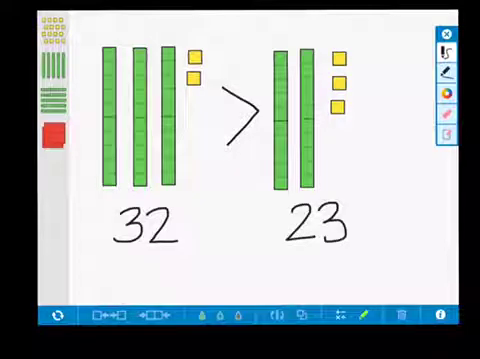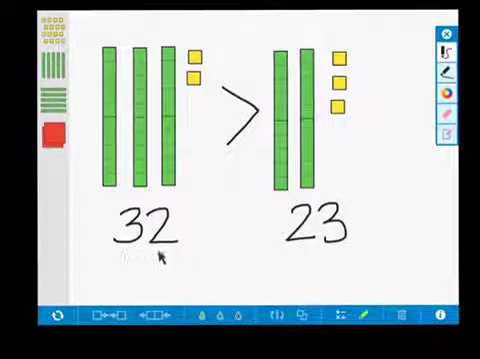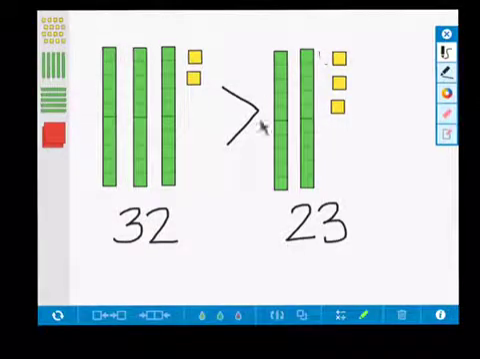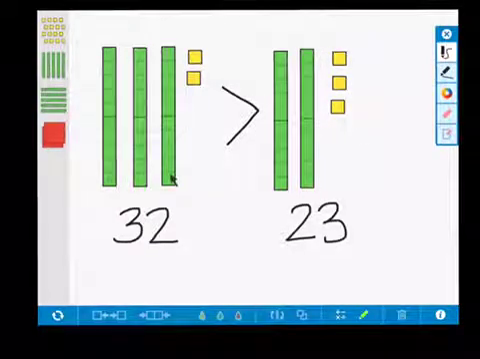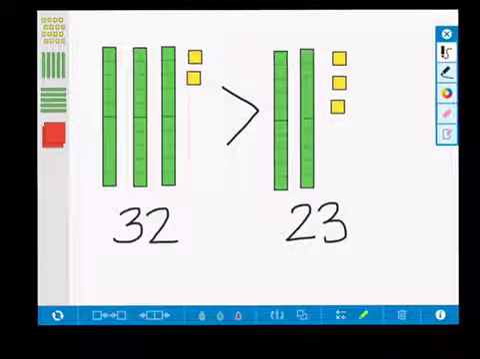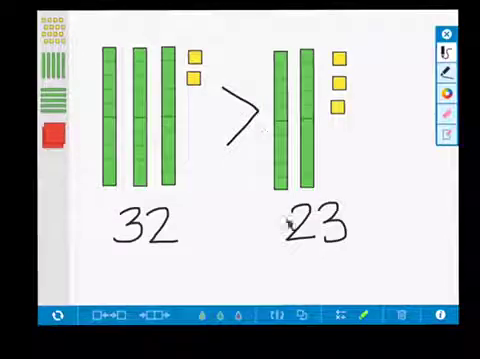Lastly, you can also use it as a way for them to compare numbers with an emphasis on place value. So for instance, in the younger grades, students often get confused when your numbers are reversed. They can show each number, 32 and 23, and physically see that there are 3 10s here and 2 10s here. So 32 must be greater than 23.